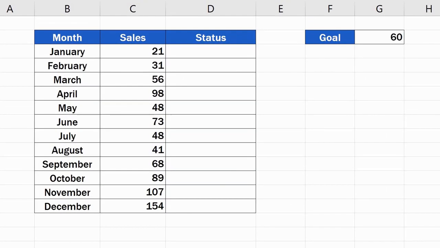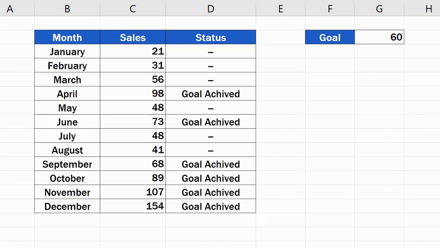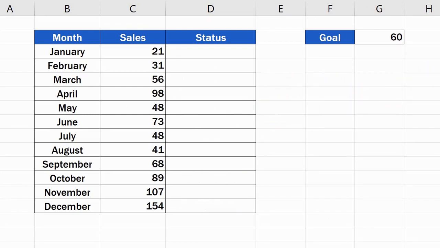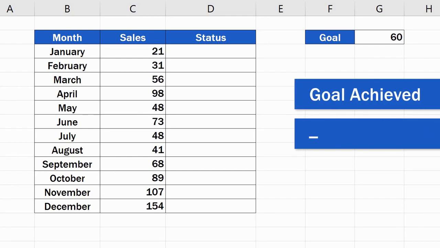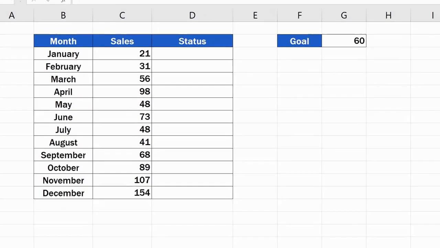The IF function comes in handy when you need to evaluate a logical condition and quickly find out whether it is true or false. In this tutorial, you'll see how the IF function helps evaluate whether the sales for a particular month met the goal that had been set. If yes, Excel will display the message, "Goal achieved." If the condition comes out as false, a horizontal stroke will show instead of the message.